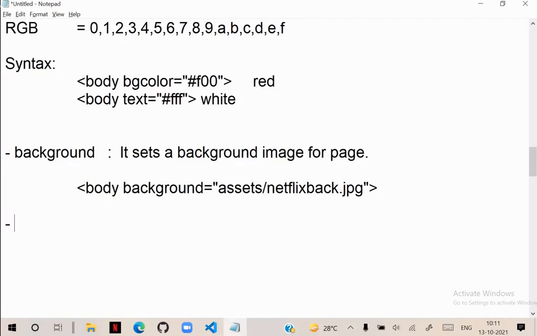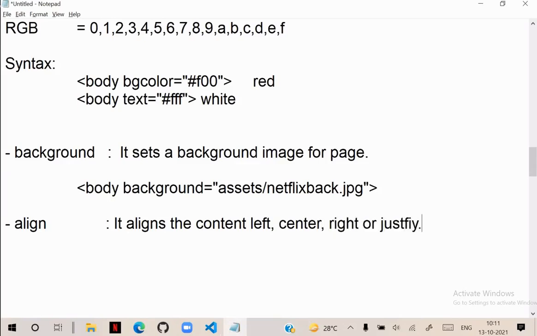Next, another important attribute in the body section. The body section contains attributes like align. It aligns the content left, center, right, or justify. Justify is used to reduce the raggedness of right edge in a paragraph. Paragraph right side raggedness will be reduced by using this justify alignment.